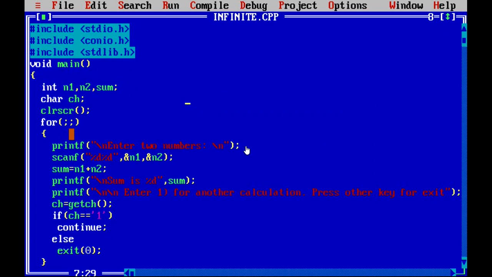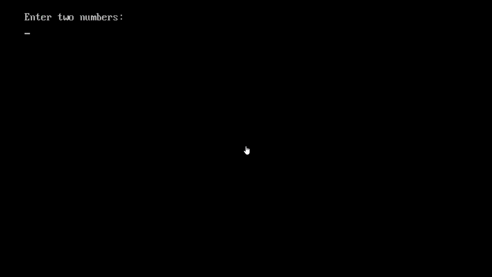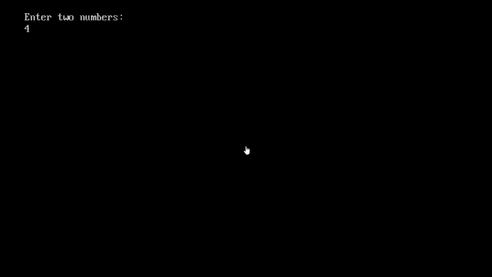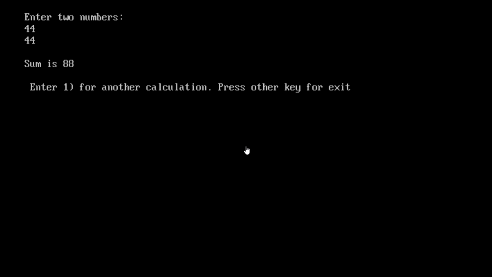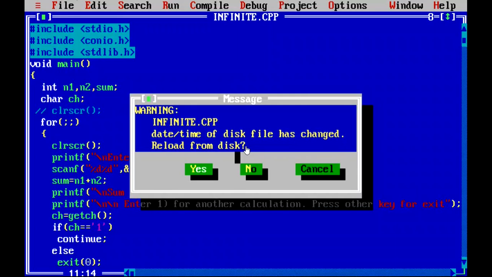So this is how we can work with the infinity for loop, and if we are defining CLR SCR inside this, then after calculating it will keep on clearing the screen and you will feel like it is a kind of application that is working.